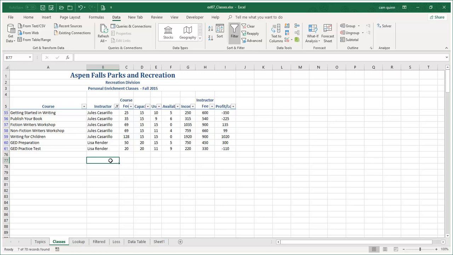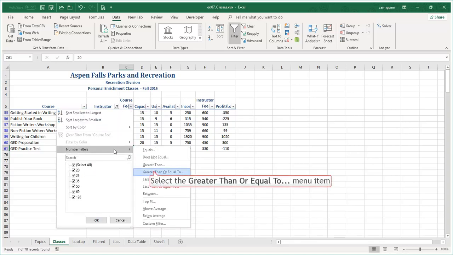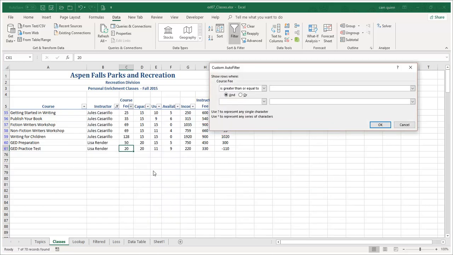Now I'm going to add a second filter for course fees that are greater than or equal to 50. So I don't want to see this one or this one or this one. I only want to see the ones where the course fee is greater than 50. So I'm going to click on course fees, number filters, greater than or equal to 50.